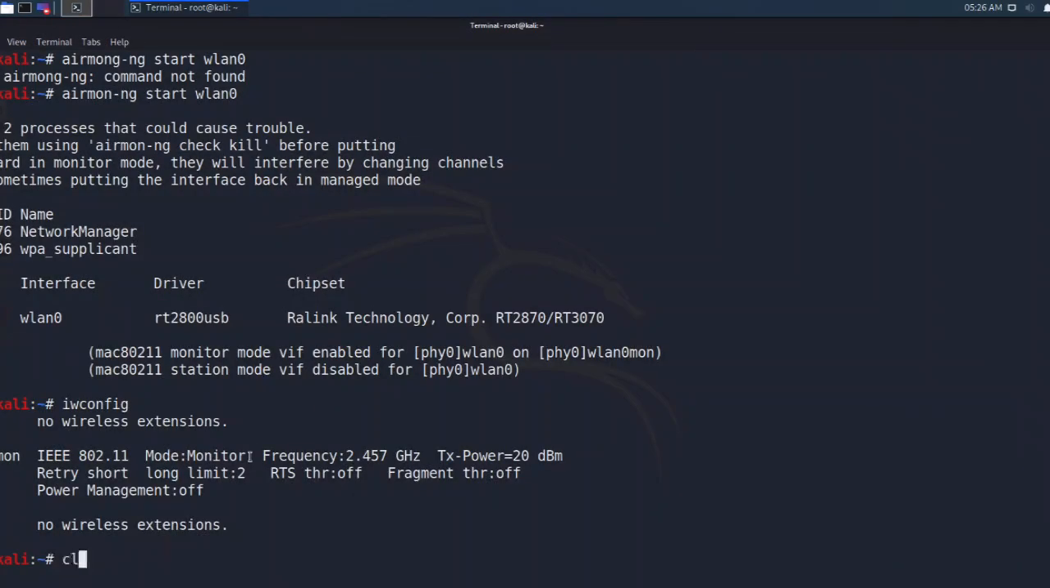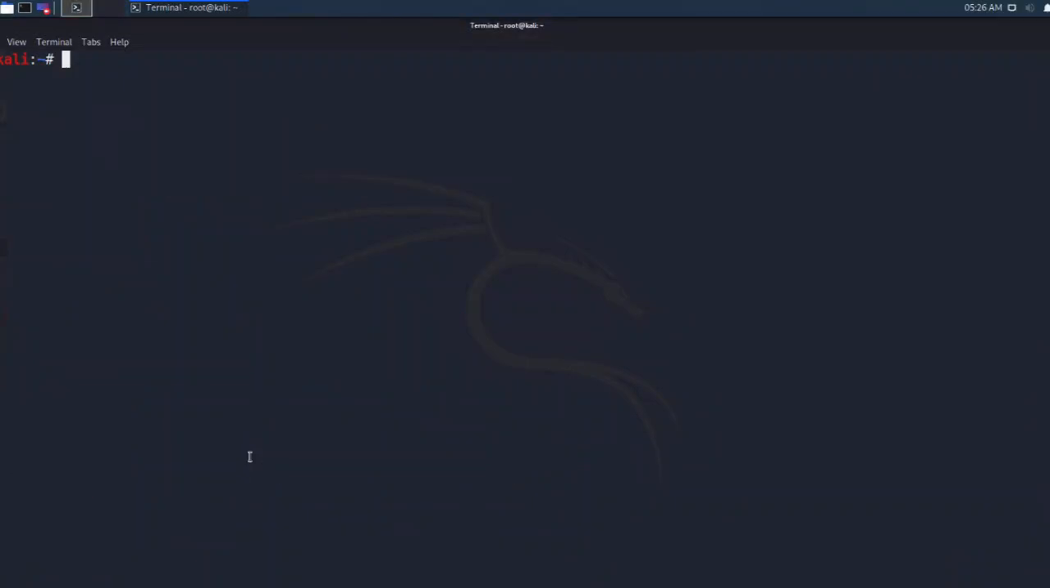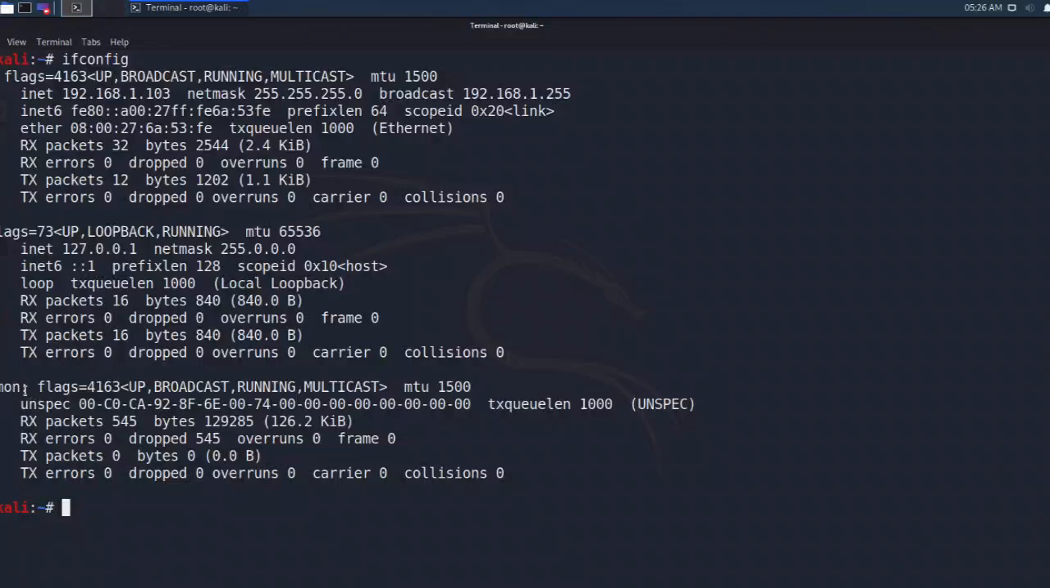So I'm ready to actually run airodump-ng like we did before. Okay, so I'm going to run airodump-ng, and let me just run ifconfig to see my interface name. Yep, here we go. It's wlan0mon. So you're going to have to use your own interface name at this point. So airodump-ng wlan0mon, and here you go.